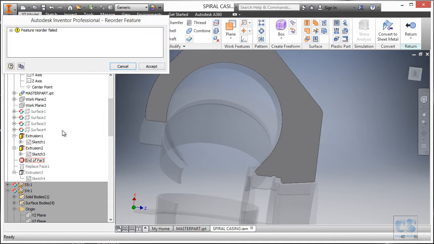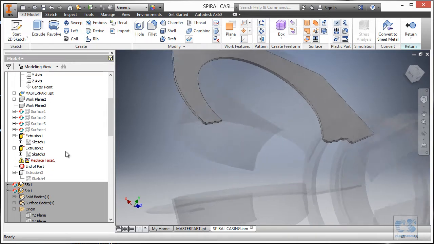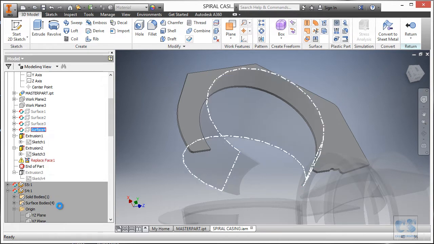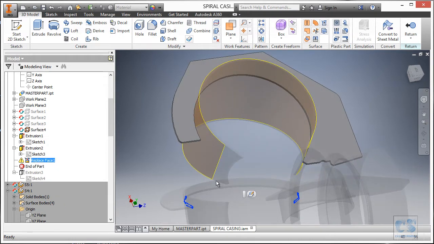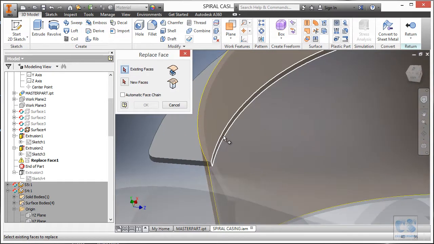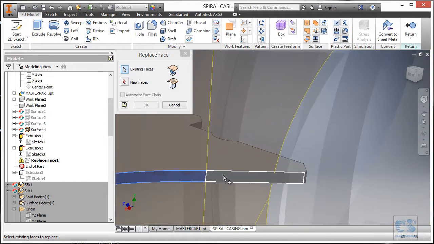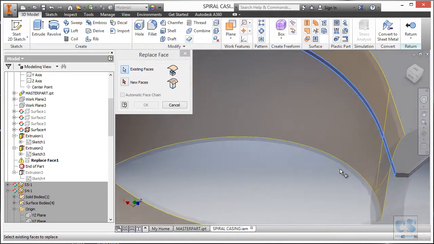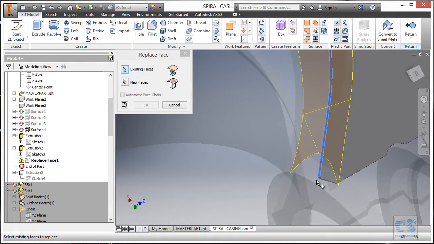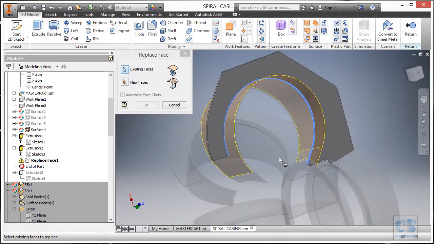So move to this replace face, we accept it, and then we will make sure that this is visible, and then we select the replace face feature, then we will edit it. So the existing face will be this and this one, and as you can see here, this surface is not big enough to cut up to this location, so maybe we will have some trouble, but let's try first.